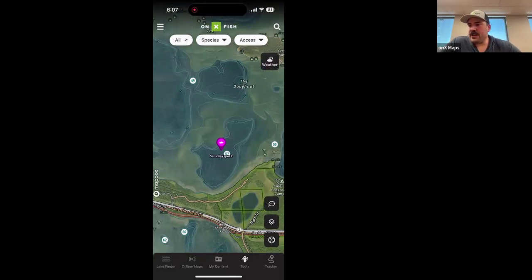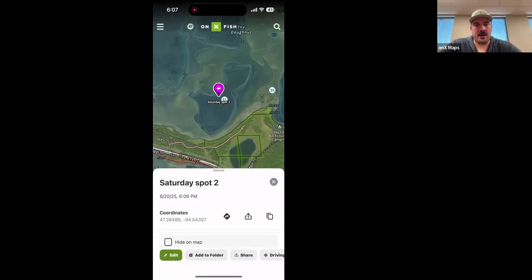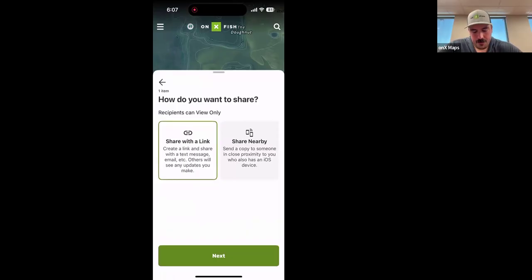Let's say I went out fishing and I've got a really good buddy who's going to be fishing that same lake the next day. And I want to send them to where I was catching fish. That's something you can do in the app as well. So maybe we really did well on the crappies in this spot. What I can do is, again, tap on the waypoint, slide over. I'm going to tap that share button. And then that's going to allow me to share with a link or share nearby.